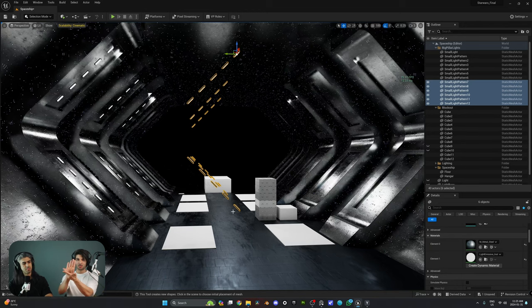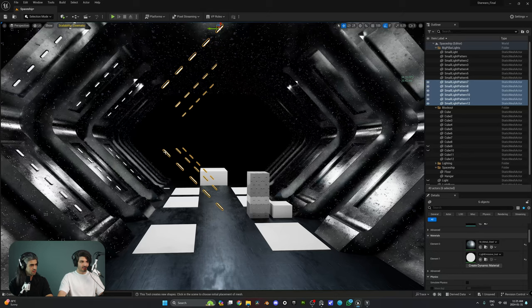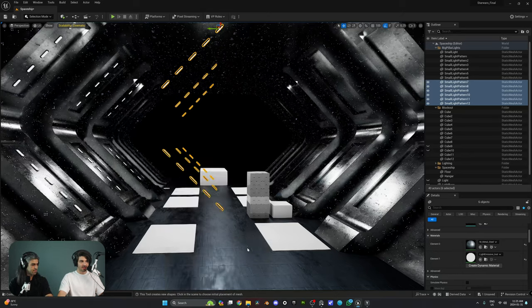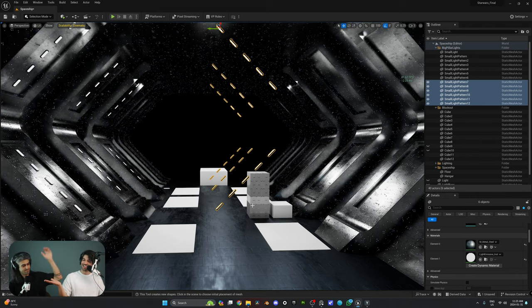And all we have to do is just mirror this, flip it. So how do we do it? Mirror Y. Right click. Try the mirrors, see which one works for you. But for us, it's mirror Y. And it's as simple as that. We don't have to go ahead and duplicate them one by one.